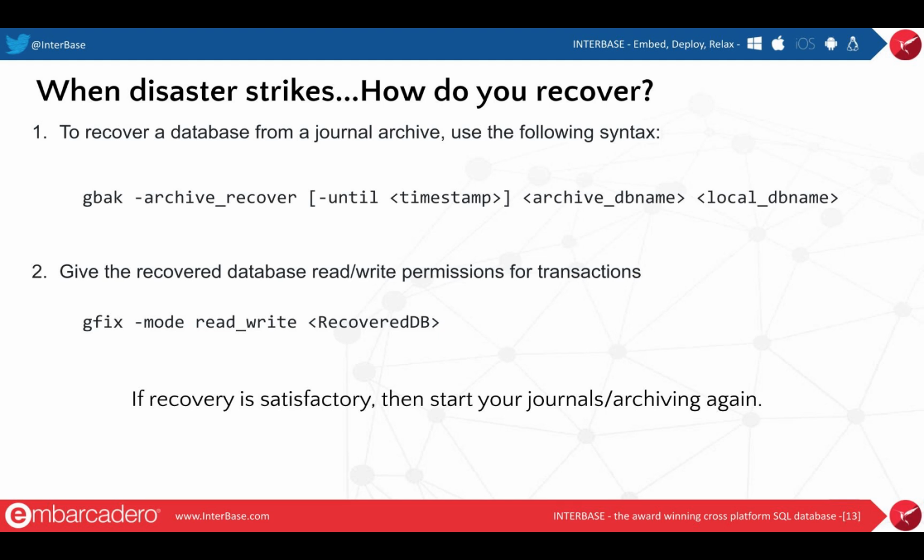And you'll want to run a gbak and then archive recover. You can use the until timestamp switch. Now, if you don't use this switch, the database is going to recover or attempt to recover and apply as many journal files as possible to recover the database to the most recent point in time.